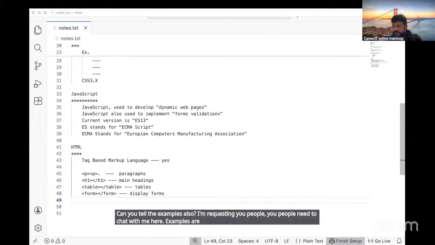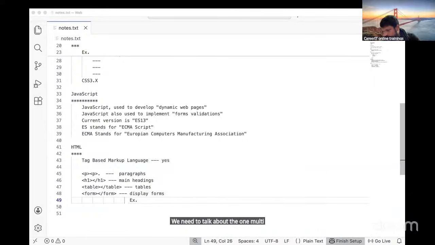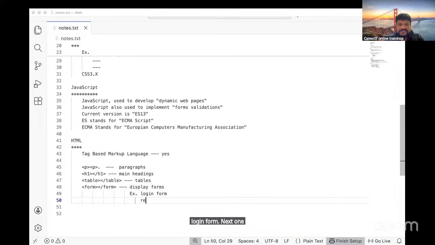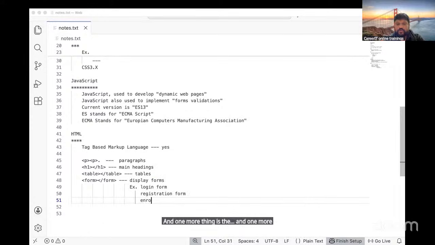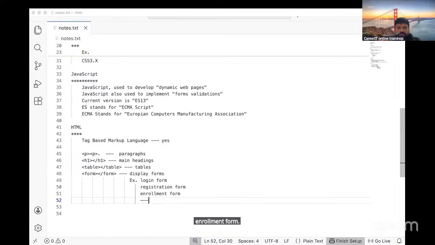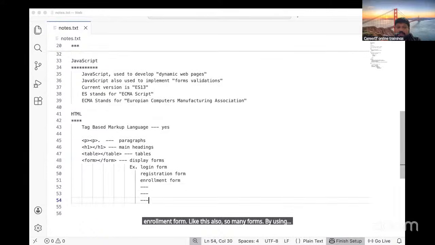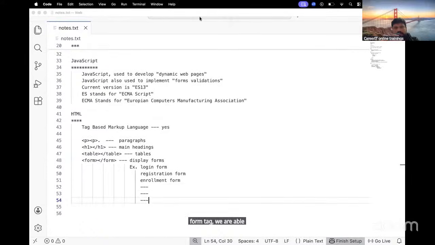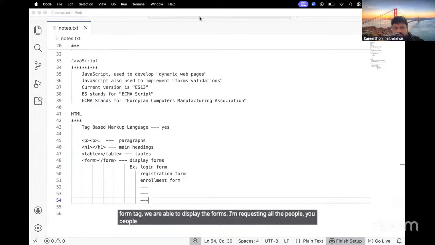Examples are, observe this one here: login form. Next one is the registration form. And one more is the enrollment form. Like this, so many forms. By using the form tag, we are able to display the forms. I'm requesting all of you to send messages to me.